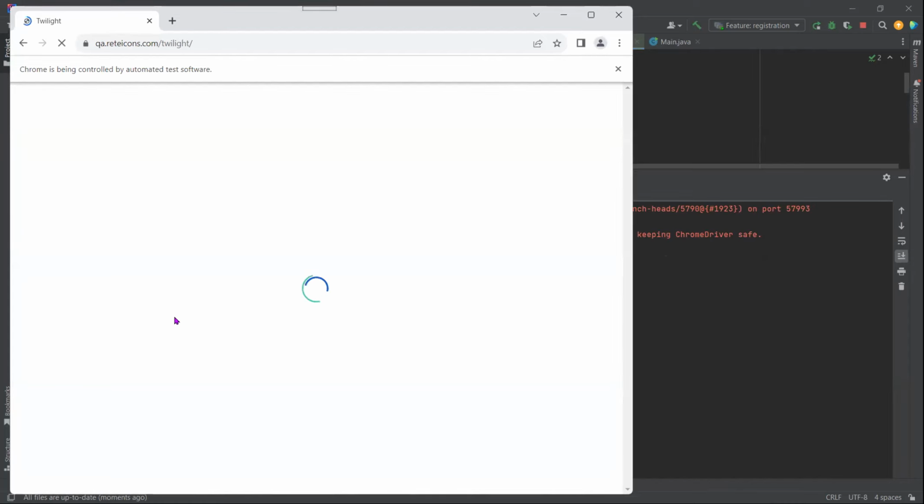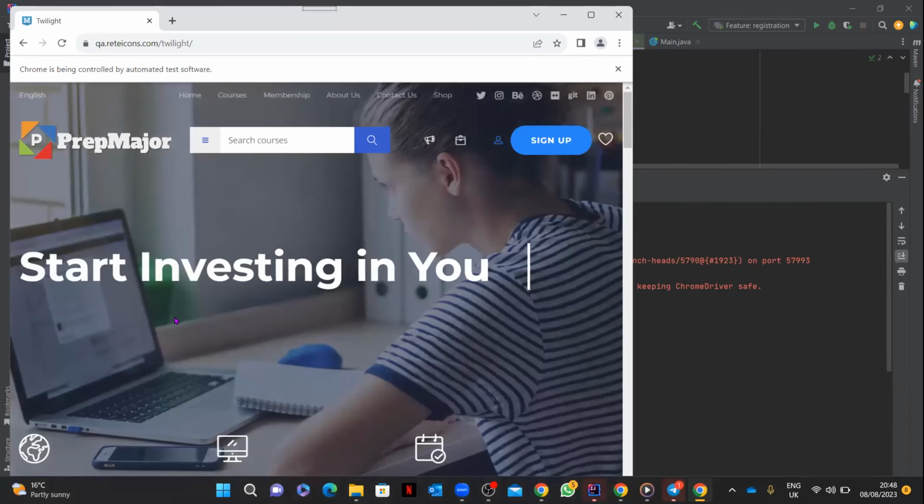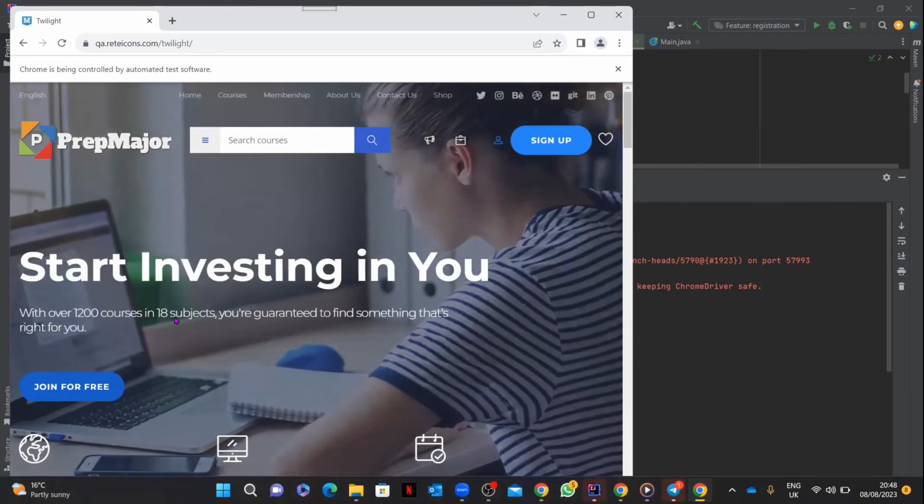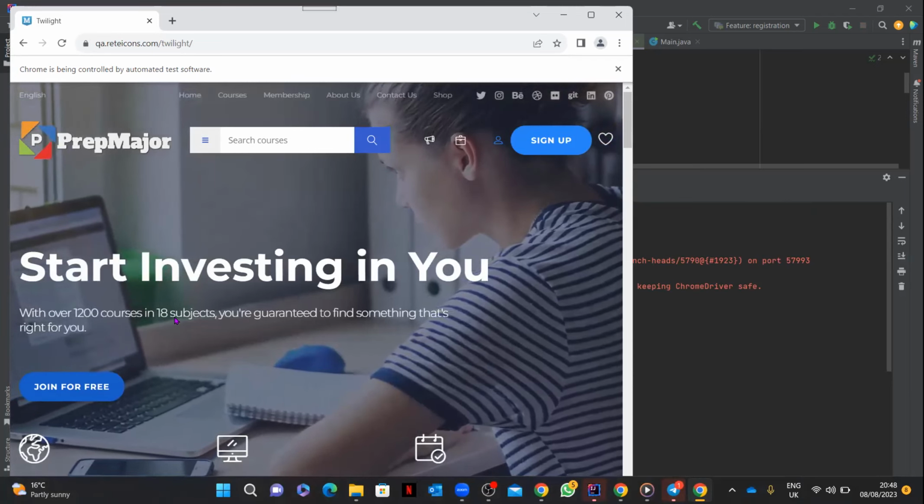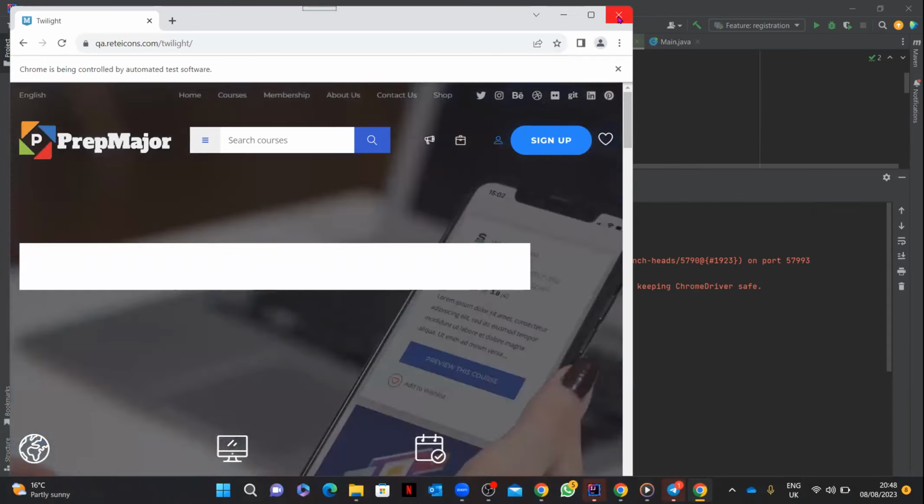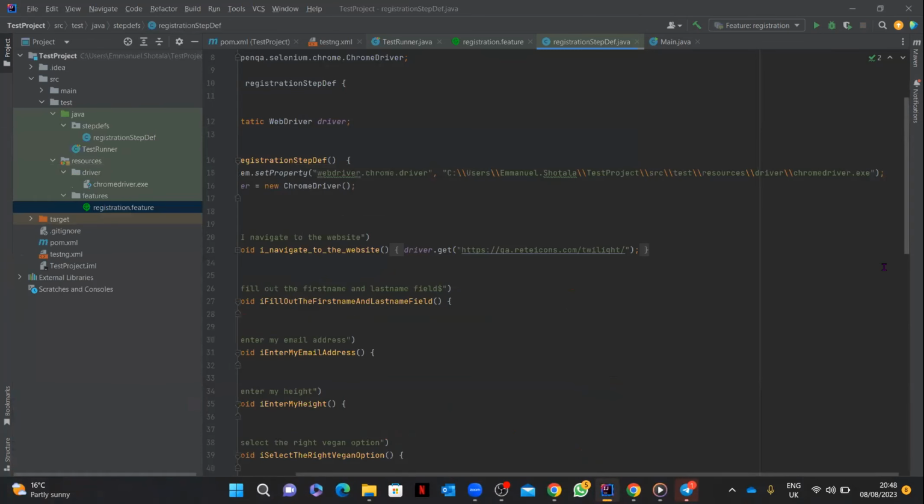Okay, it looks like your one is working fine. So we're definitely not going to tamper with anything there. That is fine. So if you go back to your step definition code now, we are going to try to add something else to your step definition file.